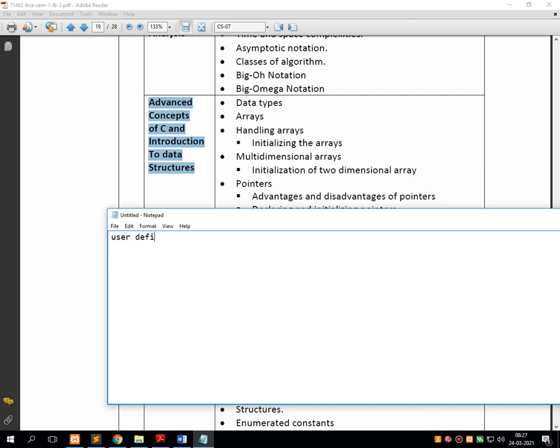Various other user defined data types are also available in C, like structure, pointer, etc. Or we can say it's a special type of data type which is designed and implemented by the user. That's why it is called a user defined data type.